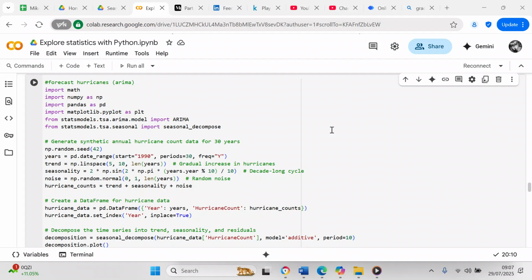my YouTube viewers. In this video, we're going to forecast hurricanes with an ARIMA model. And basically, we're going to do that by writing a program in Python. In order to write the program in Python, we need to import some libraries that will enable the program to run whenever you try to execute it.